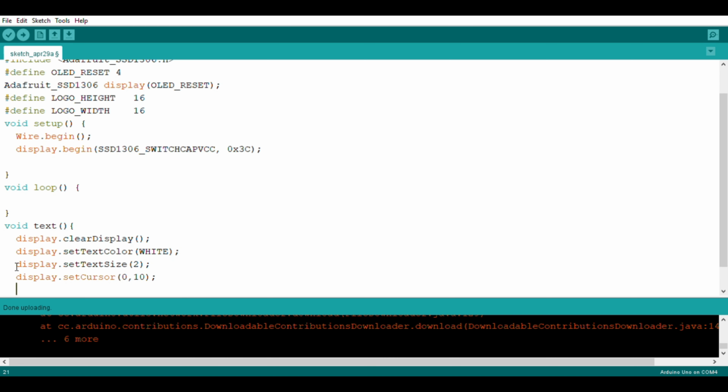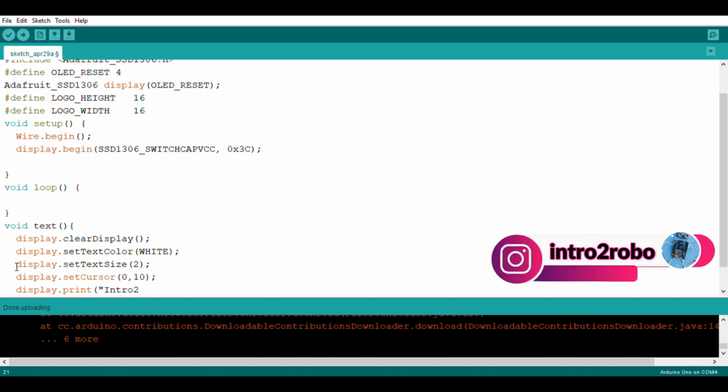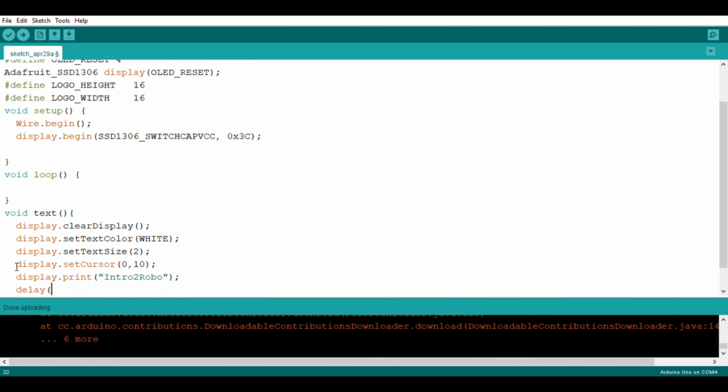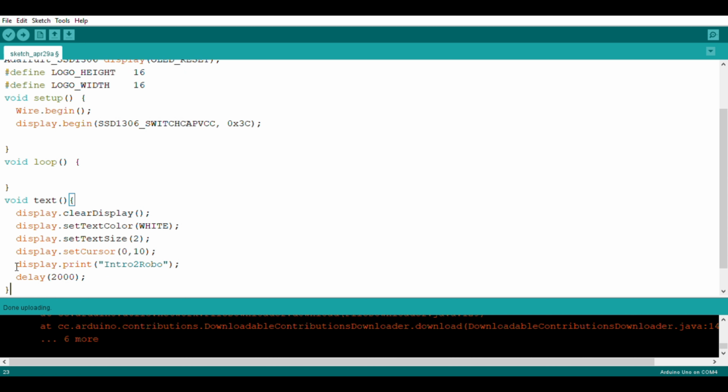Now we are going to write the text which we want to display. display.print and in brackets open double quotes. I'm going to type Intro to Robo, close bracket and then semicolon. Now we are going to give a delay in the end. Now close the curly bracket.